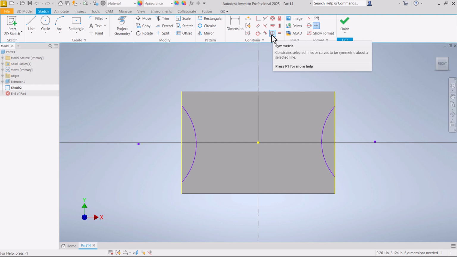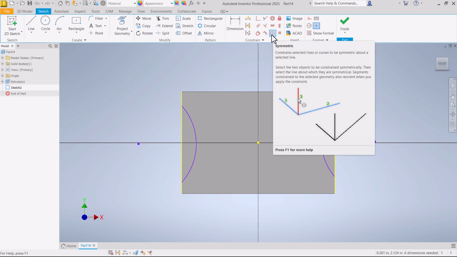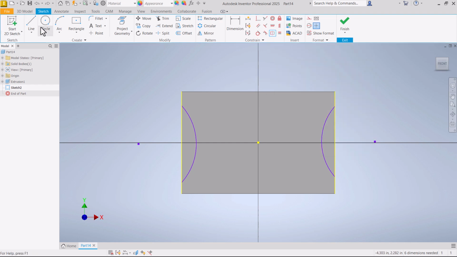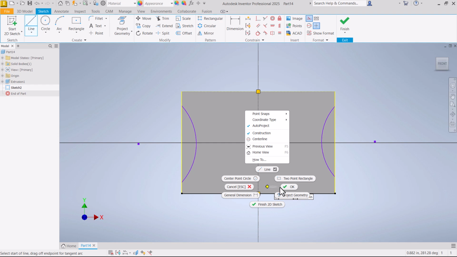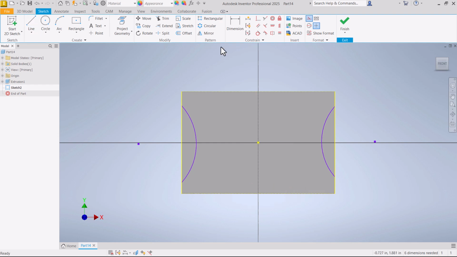Let's see again what the symmetric constraint says about itself, is that it constrains selected lines or curves to be symmetric about a selected line. That means we need a line down the middle to use as our line of symmetry. I'm going to make it a construction line because I don't need it to be part of my final extrusion. Turn construction back off and we get back to our arcs.